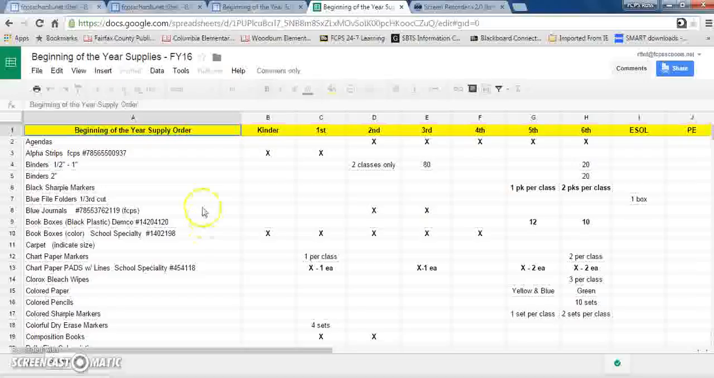So this is the beginning of the year supply order that you submitted at the beginning of the year, and you can use this as a reference when you submit your order next year. You can choose to leave things the same, or you could modify them depending on what your needs are.